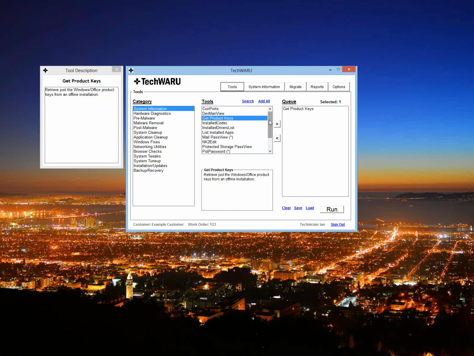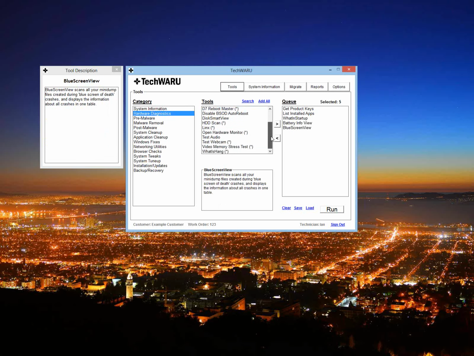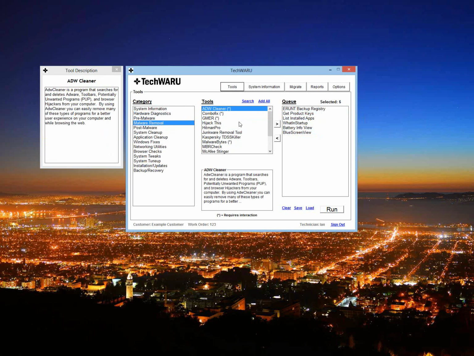We can get the product keys. Maybe we will list the apps installed on the computer, see what is running on boot. We can get some info about my laptop's battery and any blue screens I've had recently. Back up the registry, and this is a good example. If I want to change the order in which these tools are running, I can click and hold and let go there, and it will move that tool in the queue. So I'm going to back up the registry at the beginning.